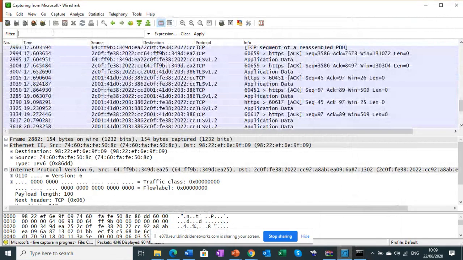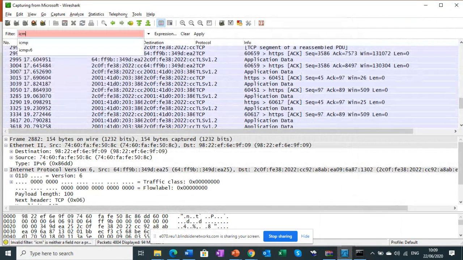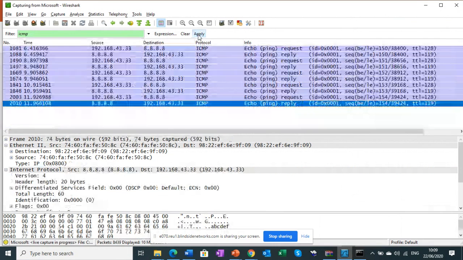You can filter here, ICMP. If there are ICMP messages, you're able to see them. Remember, we have ICMP for IP version 4, you just call them ICMP. And you also have ICMP for IP version 6, called ICMPv6. So you just go to this and then apply. If there are ICMPs, I'll apply. If they are there, perfect.